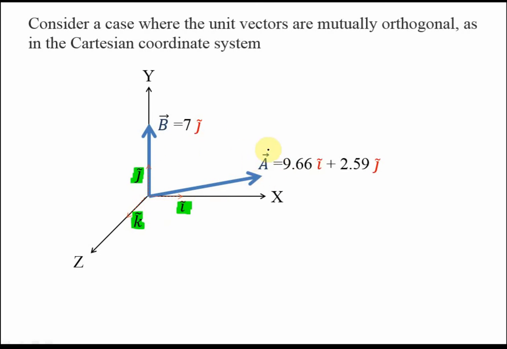So if you break your a vector into i and j components, you can break down an x component here. This one is 9.66, and the y component of a will be 2.59. In symbols we can say a has an x component along i and a y component along j, something like that. And the b vector is aligned to y. That's why there are no elements except the j component of the b vector, which is 7 here.